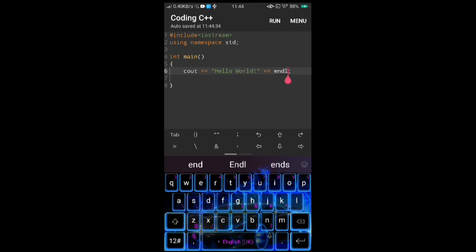Okay, don't forget to place semicolons, and C++ is a case sensitive language, so never forget to type the words as defined in C++.